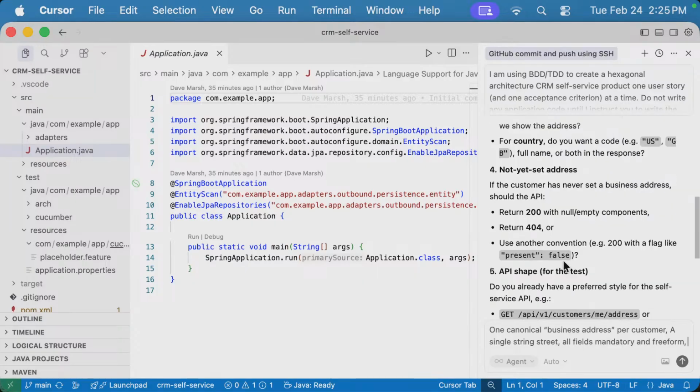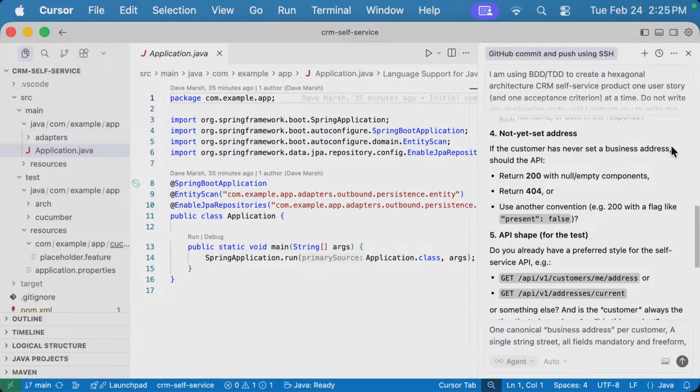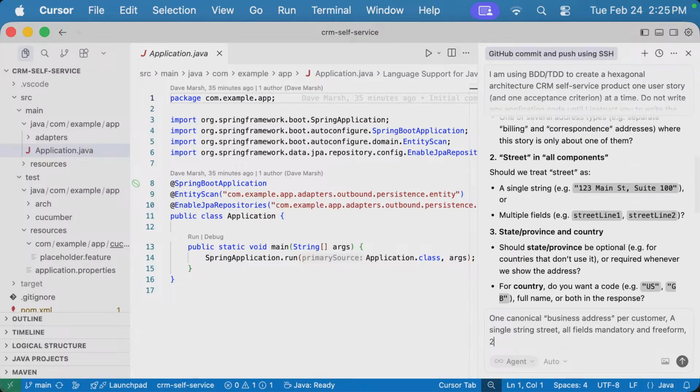Not yet set address. If they don't have an address, what should happen? So that, I think that is good. So 200 and 404 are good. 200 and 404, good.